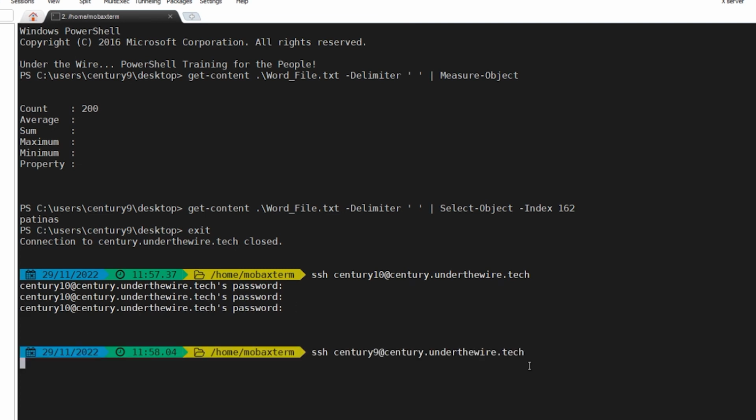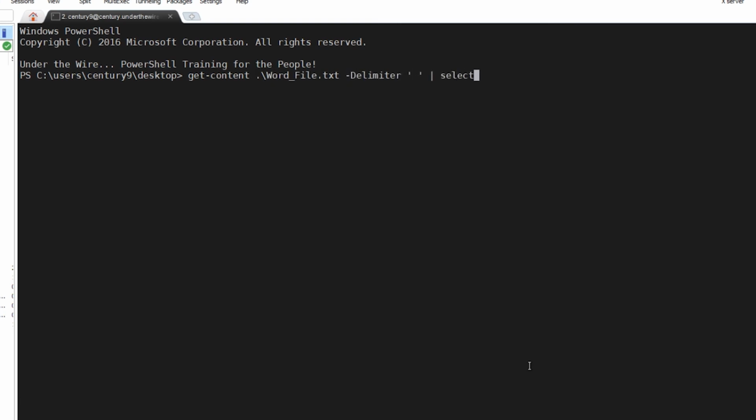Skipping ahead here, so you don't have to see all my failures. Get-Content, delimiter, space, piped to Select-Object. And then I'm going to index correctly on the 160th string of characters or word. And with that, this gets you into Century 10.